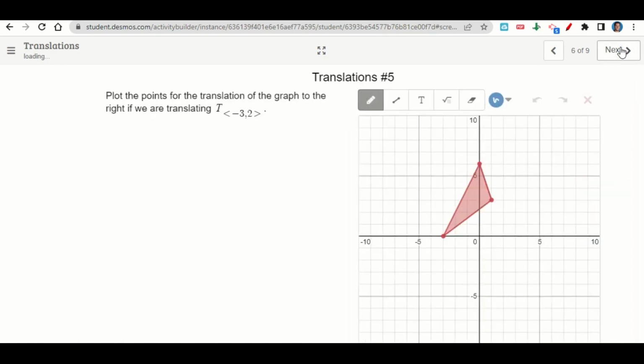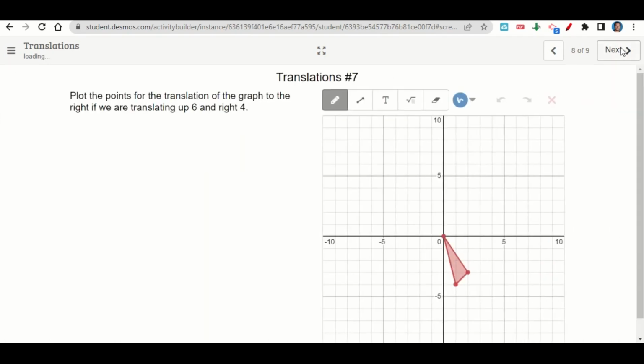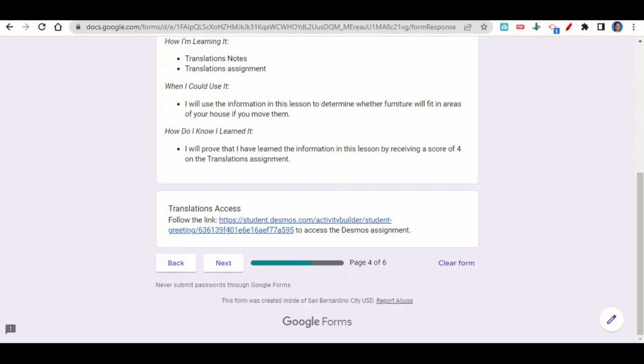And you'll continue to do that for each of these until you get to the end of the activity. Once you get to the end of the activity, we'll go ahead and go back to our Google form and click Next. This will take you to your Before You Go. Go ahead and fill out your Before You Go, and then submit your work on Google Classroom.